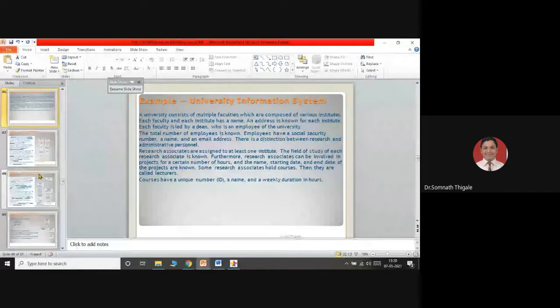There is a distinction between the research and the administrative personnel. So these two roles are different. Next, research associates are assigned to at least one institute. The field of study of each research associate is known. Furthermore, research associates can be involved in a project for a certain number of hours. It means we need to assign some number of hours for the specific purpose of the project work. And the name, starting date and end date of the projects are known.